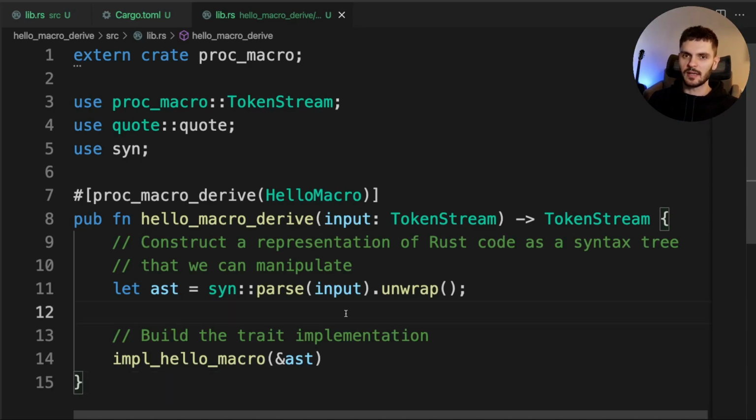Notice that our code is split into two operations. The hello macro derive function is responsible for parsing the token stream into a syntax tree, and the impl hello macro function is responsible for transforming that syntax tree. This separation of concerns makes the code easier to understand, and it reduces duplication because this parsing part is going to be the same for almost all procedural macros, while the part that actually manipulates the syntax tree is going to be different.